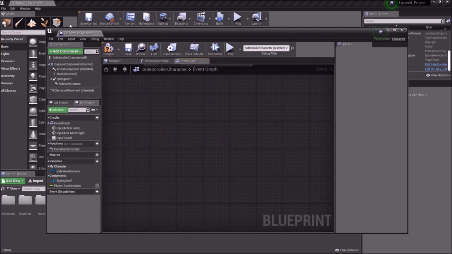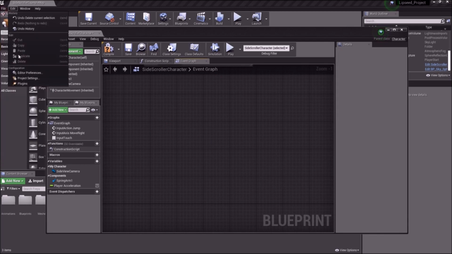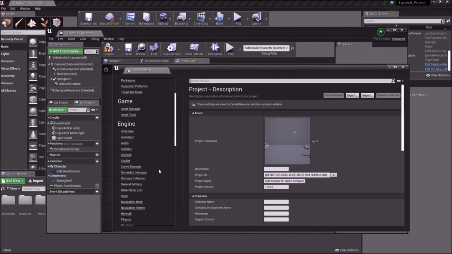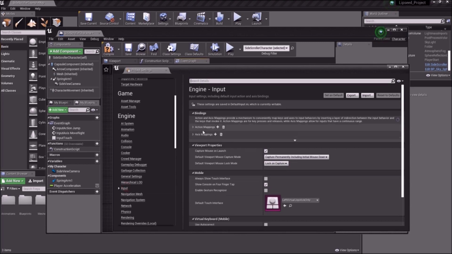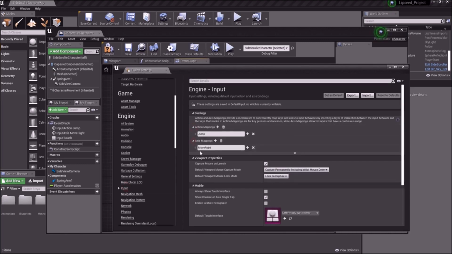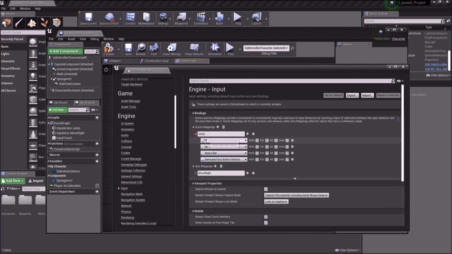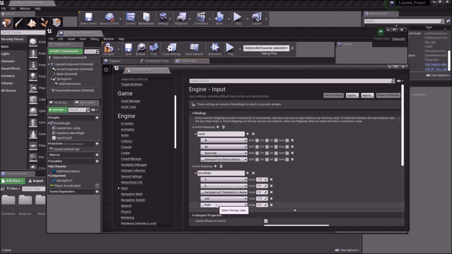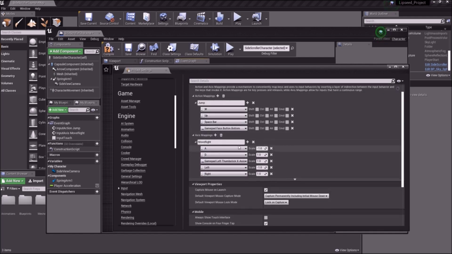We could also, if you go up to Edit and Project Settings, have a look at Input. Okay, so up here we've got Action Mapping and Axis Mapping. So the things we just saw in that character blueprint, we're basically getting it from here. So if we expand these a bit more, you'll see that these are all the inputs that have already been set up, and you can add your own inputs to this as well. So I think we should go ahead and do that now.